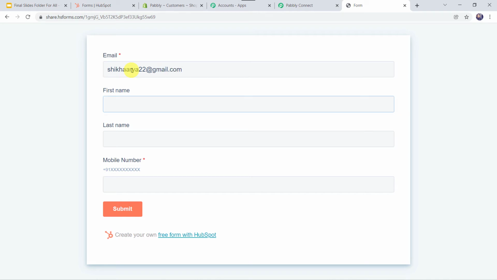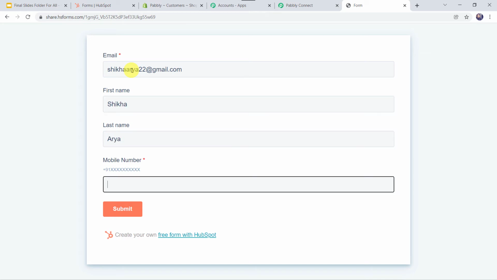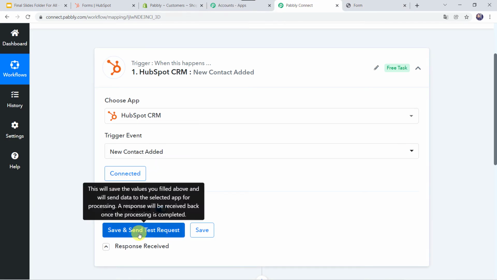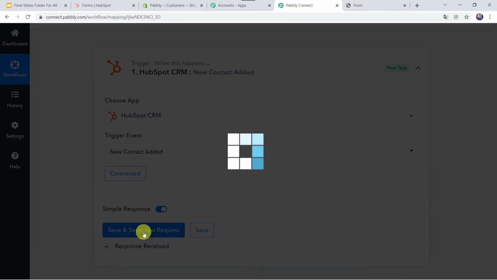Let's give the first name as Shikha, last name as Arya, and let's add the mobile number along with the country code. +91 is also required. Okay, so I'll add the mobile number and let's click on submit. Thanks for submitting the form. Okay, so the form is filled now. Let's move back to Pabbly Connect and now let us click on save and send test request.